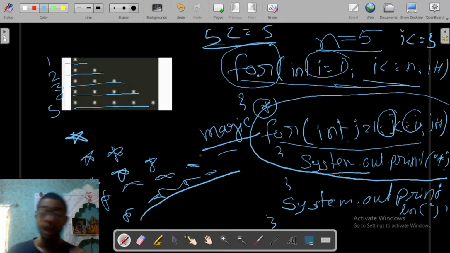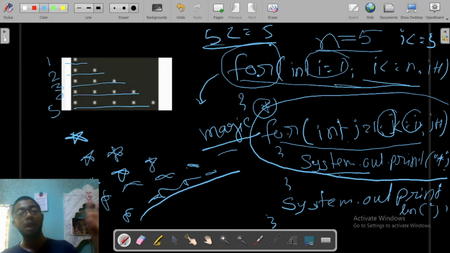So let's understand one concept from here. We are only thinking about the outside loop but not thinking about the inside loop. There is a concept called abstraction, that we are only thinking about the outside layer, not thinking about the inside layer. That is, we are hiding the inside values from the outside world.